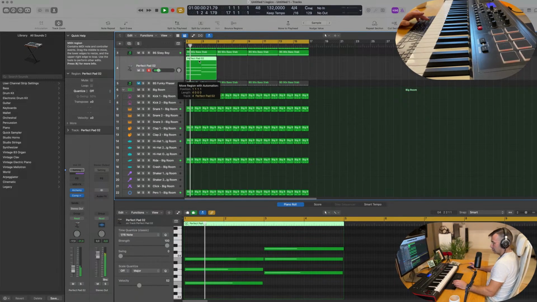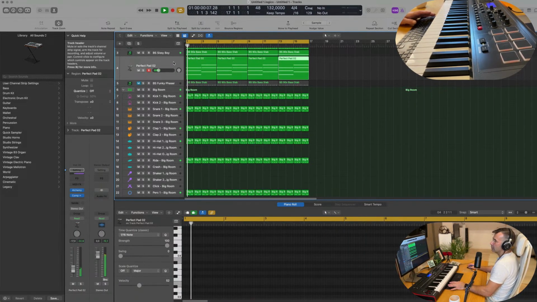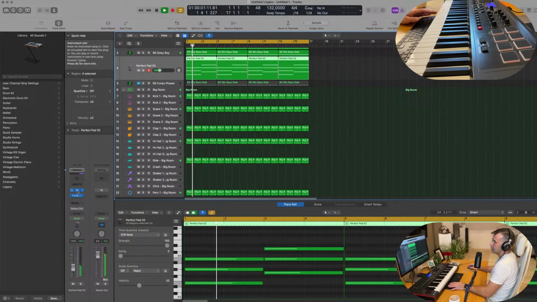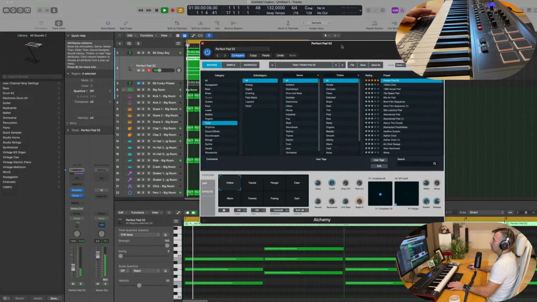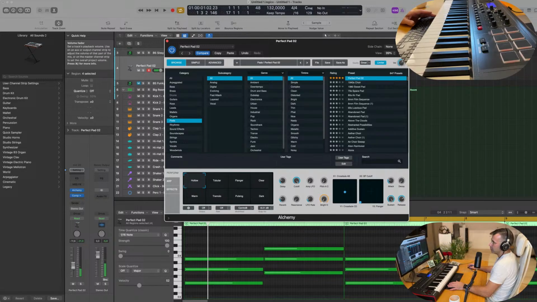Like I said, that was just to lay down some keys. The sound is okay. However, in Alchemy, it is a special weapon here. So for every preset, you always have 8 variations.